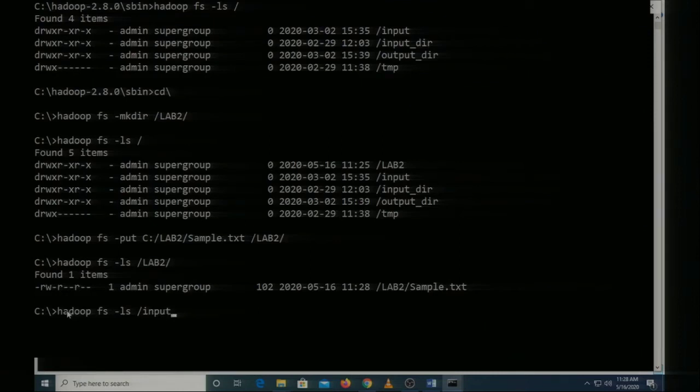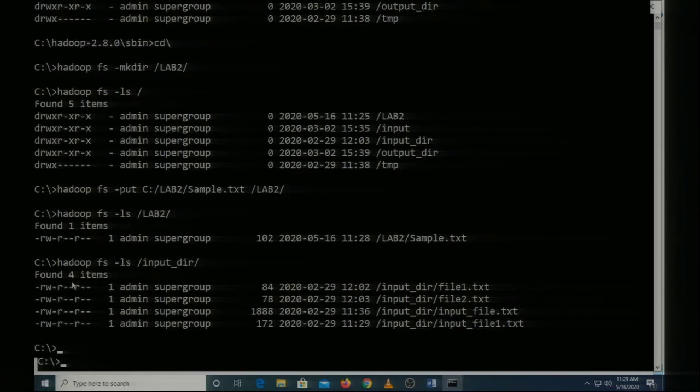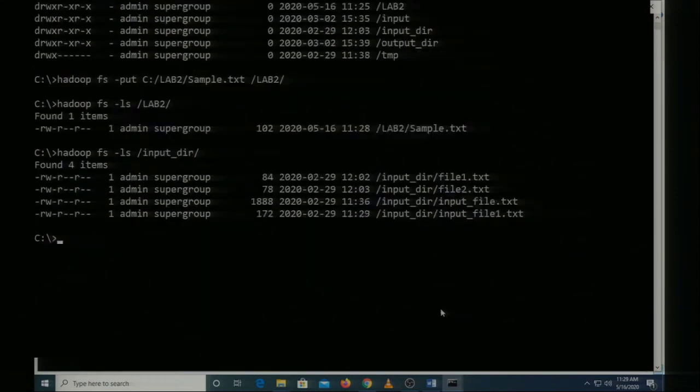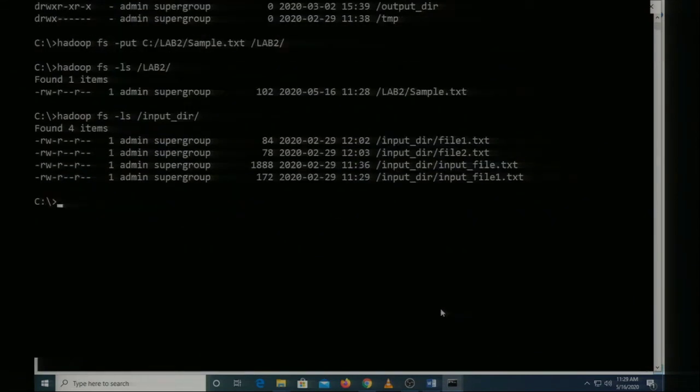Now, I will show another detail, that is there is an input directory. In this I want to show you what files are present. We have created the input directory previously. You can see here in the input directory you can find many files present in it. We have file 1, file 2, input file, input underscore file 1. These are all the files which have been created. This is already present in HDFS and available.